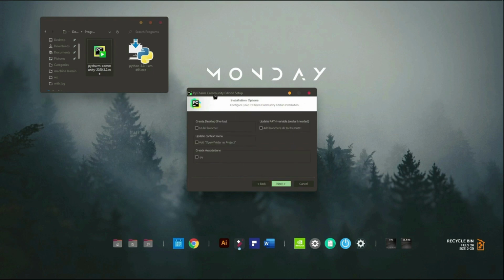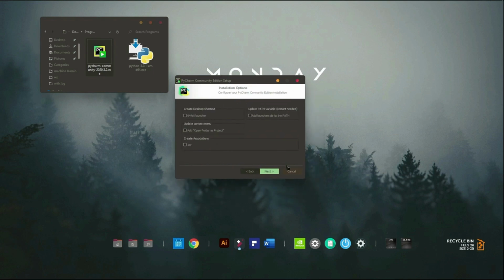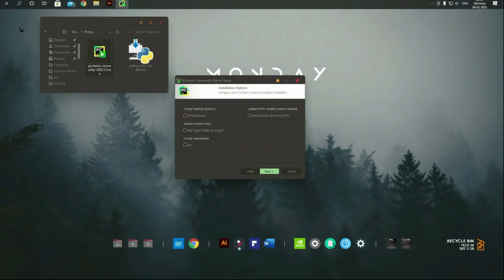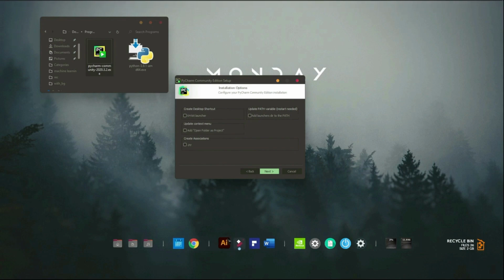Let's hit next. So here are some options you have to customize. You can see update path variable, so add launchers directory to the path. Let's leave it there. Create desktop shortcut. If you want, you can add the desktop shortcut by ticking this, or leave it be. I'm leaving it be. Update context menu, that is open folder as project. So leave this as it is also, and create associations, .py. Leave this all as it is. The only thing, if you want the shortcut of PyCharm on your desktop, you can just leave it checked. I'm leaving it unchecked, and let's hit next.